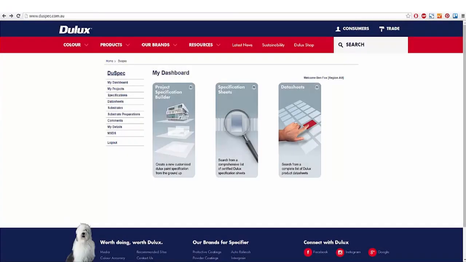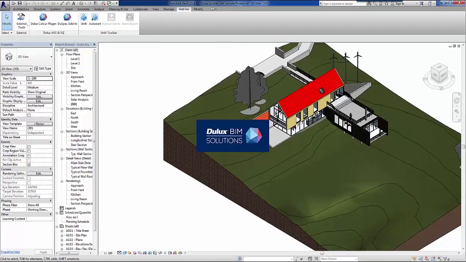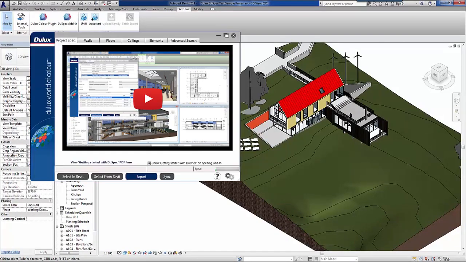To date, DuSpec information has only been accessible via the DuSpec website or through direct consultation with a Dulux DuSpec consultant. However, the introduction of the DuSpec Revit Add-In now gives you access to selected versions directly from within your Revit project. So let's open up the DuSpec Add-In and demonstrate a quick use scenario.